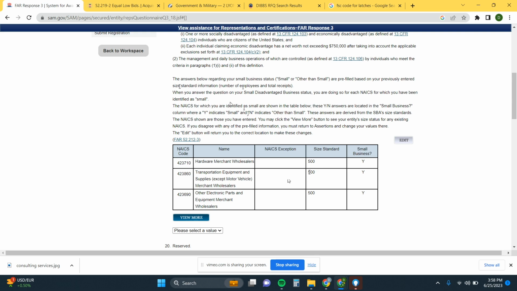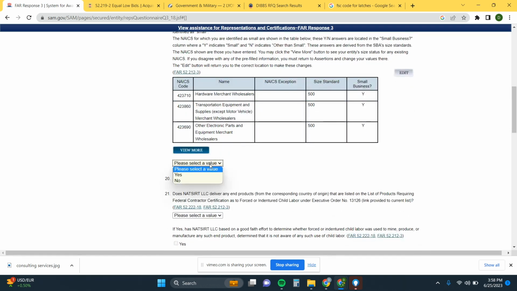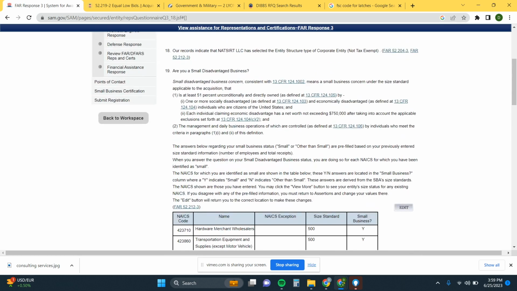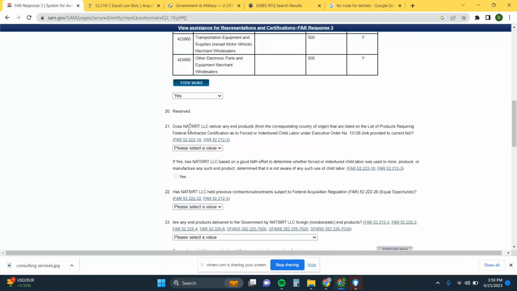The NAICS for which you are identified as small are shown below. These answers are derived from the SBA size standards. I basically just broke those down to you. The NAICS shown are those you have entered. You may click the View More button to see your entity size status for any existing NAICS. If you disagree with any of them, you may return to the assertions and change your values there. The Edit button will return you to the, what's the question? Oh yeah, yes, we are a small disadvantaged business, Black owned.